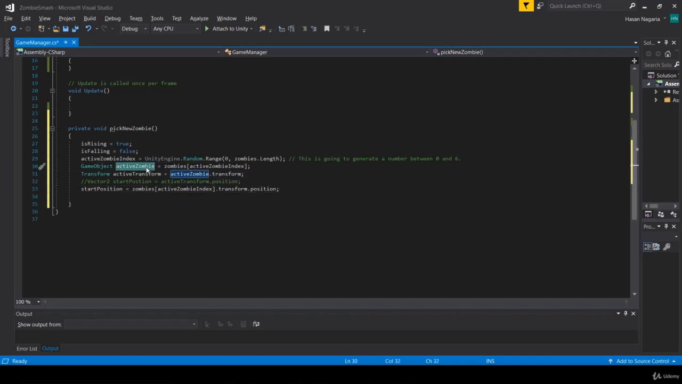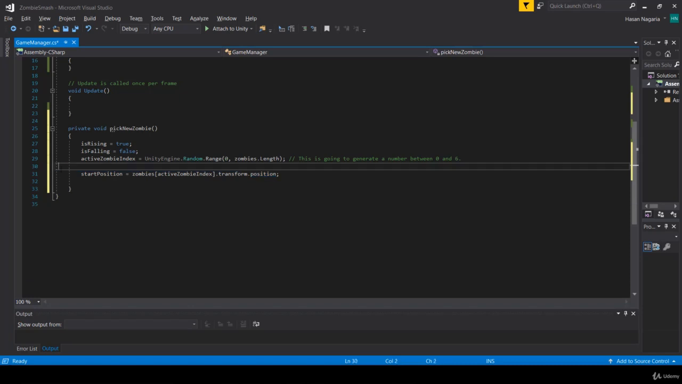So essentially we did the same thing, right? Over here we first found the active zombie, then we did dot transform, then dot position, and here we did the same with dot transform and dot position. So we can quickly do that, and all of this amounts to the same thing. Okay. All right.